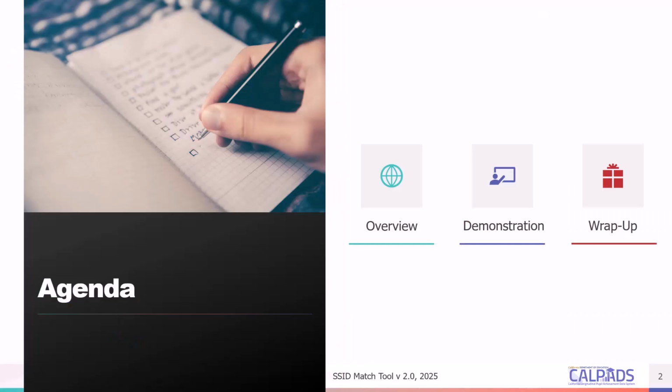Let's look at the agenda. As you can see, we will begin with an overview describing the purpose and specifications of the Match Tool. Then we will demonstrate how to use the Match Tool. Lastly, we will wrap up training with a summary of key points and provide additional resources. If you are already familiar with the Match Tool, please feel free to skip ahead to the demonstration.